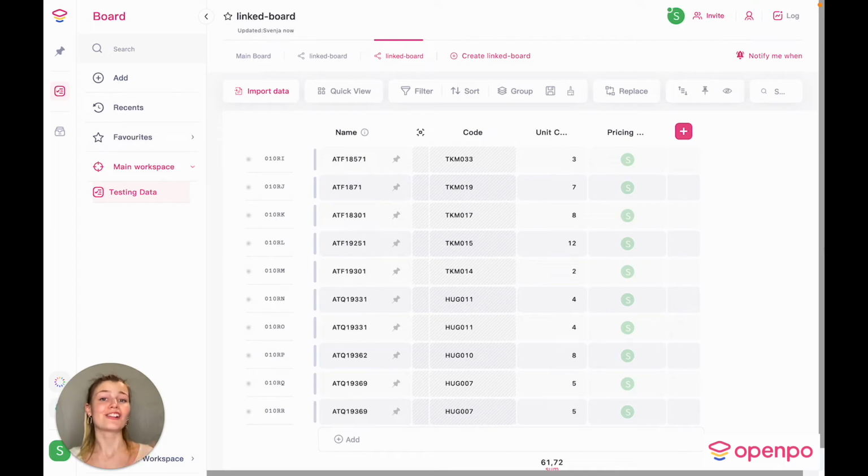Et voila, our second linked board has been created, and you can see that right here. Again, the gray striped area is what my team will not be able to edit, and those areas are what my team can edit. So as you can see, the code again is not up for debate, that is fixed, and the unit cost and the pricing is what I want my team to be able to check.